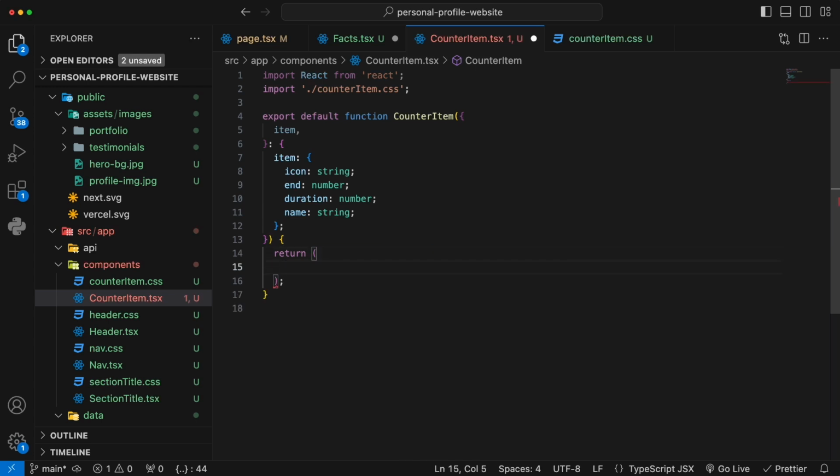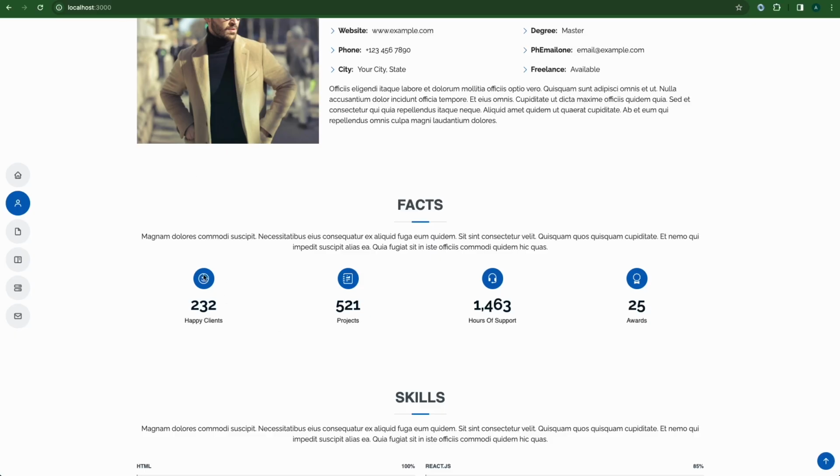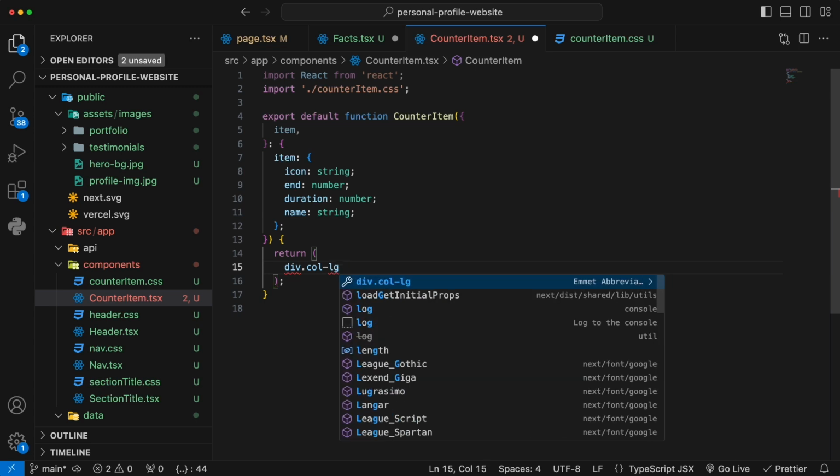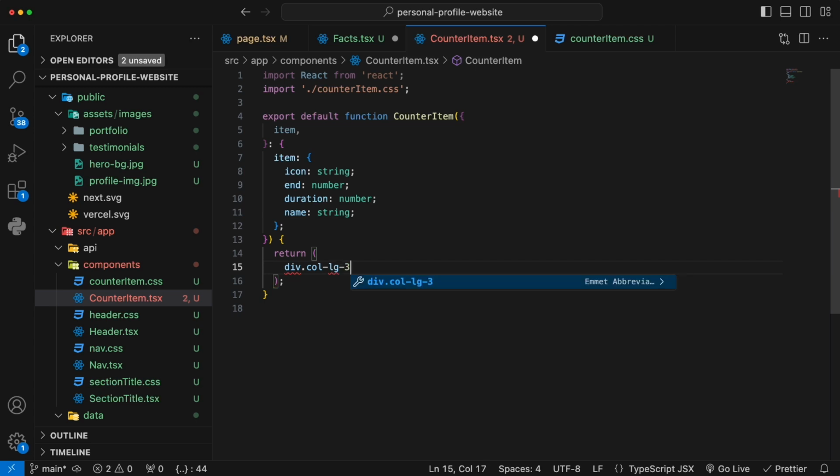So after you set up all of these, what we can do is set up the template over here. So we're going to create a div with a column of 3, because we want each one to take 3 columns only. If you look at the original project, each one takes 3 columns. We have 4 of them, 3 times 4 equals 12. So in total, this will take 12 columns, which equals 1 row. Okay, so here it's going to be column large-3, like so.